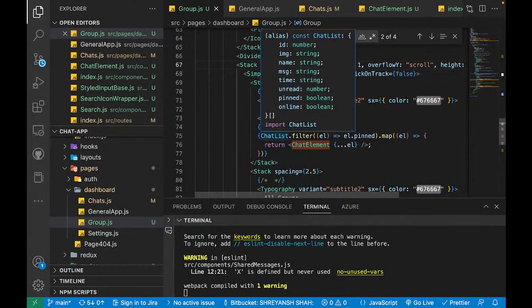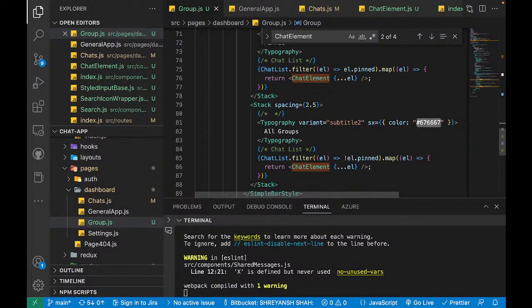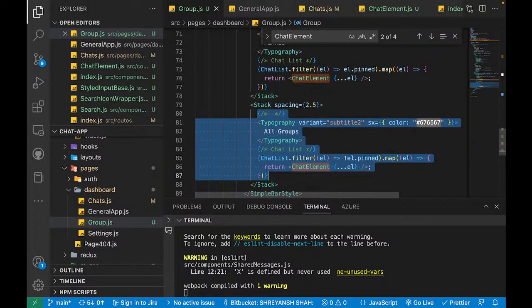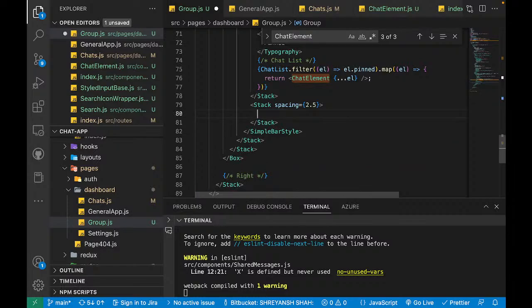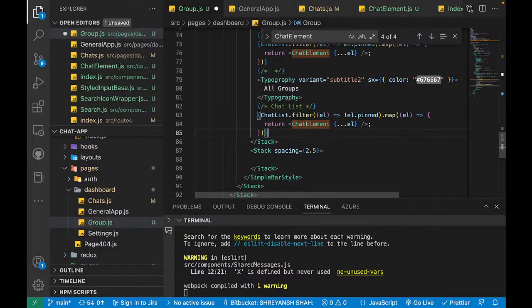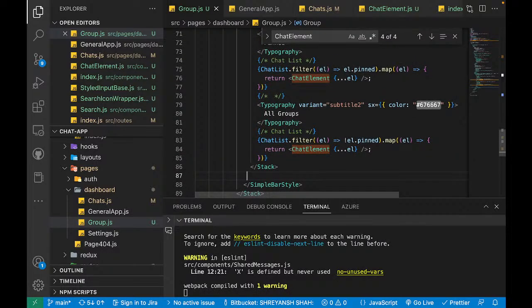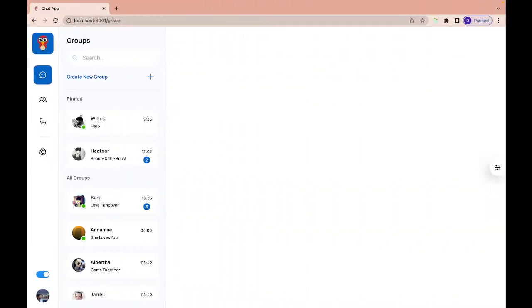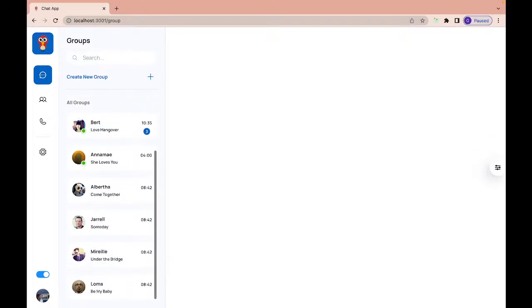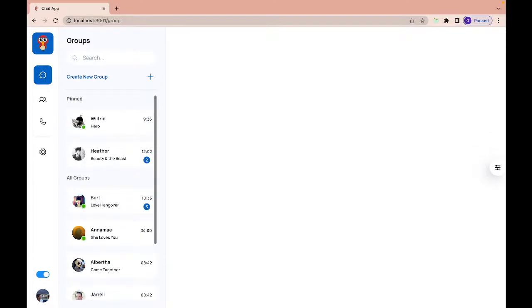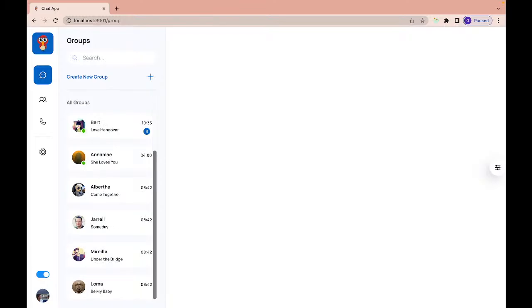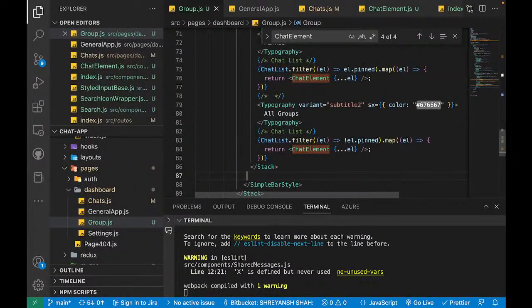Or we can actually do one thing here, which will be pretty simple. We can just move this inside the same stack, like this. That will be much easier. Now we have a very uniform spacing all over, and it's looking much nicer. Now as you can see, we just need to create the right side.